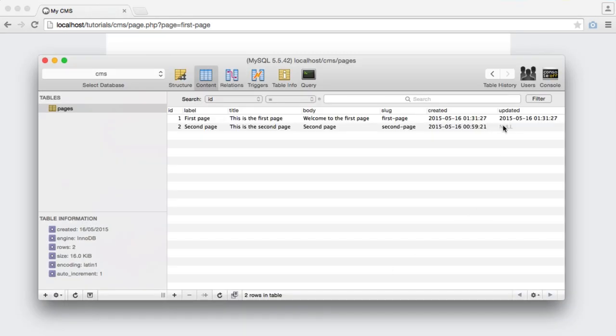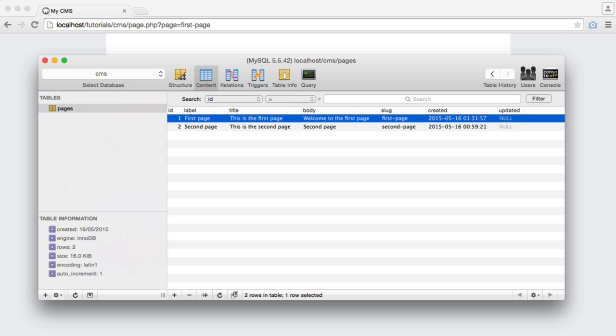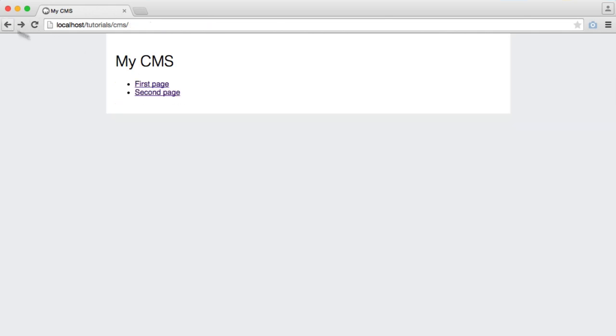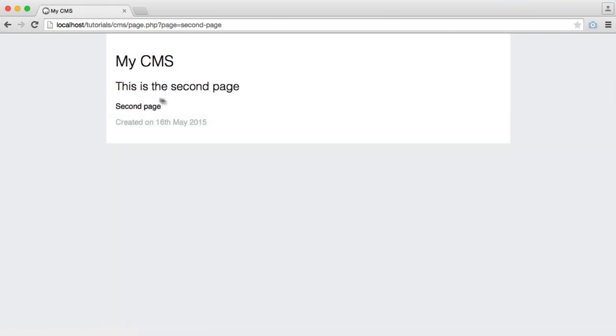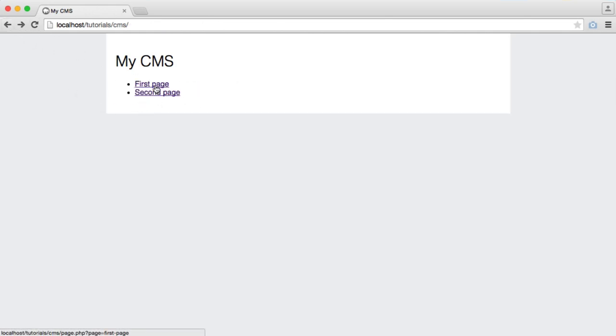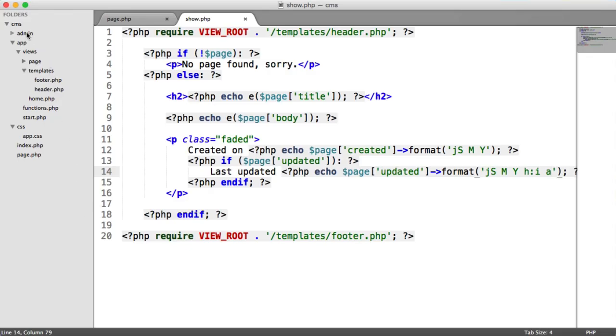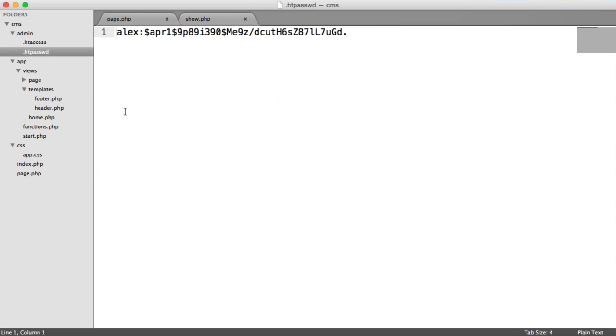Okay, so let's just get rid of updated. Let's add capital null in there to null that field again. That just gets rid of that. And that is it for our CMS page. We can click on second page and see the information about the second page. So we've come a long way from the start in the fact that we've listed out our pages. We can click into that and we can see the contents of our page. The next thing we're going to look at is adding pages through our kind of admin panel, which, remember, is this protected folder just here with our htaccess and our htpassword.